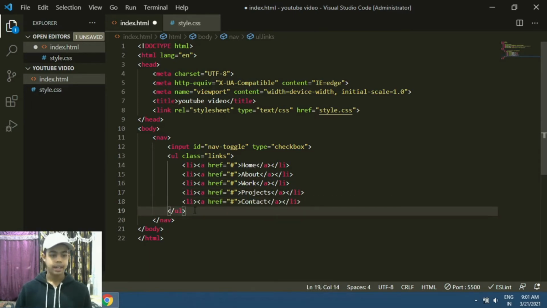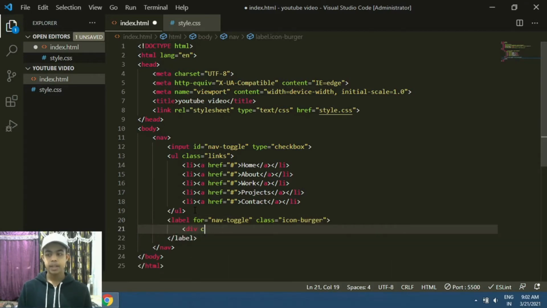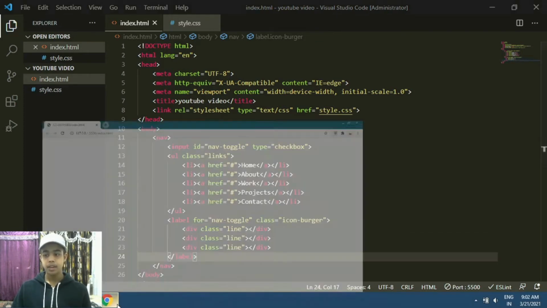After the UL tag, now I'll be creating a label tag for our burger menu, and for the label I'll be giving it for, selecting the input ID, that is nav-toggle. Then I'll be giving it a class for editing it in CSS file. I'll be giving it icon-burger, and inside this I'll be creating a div with a class that will be line. And then I'll be selecting this div, copying it, and pasting it 3 times. Let's save it. Let's come back to our Google Chrome file.